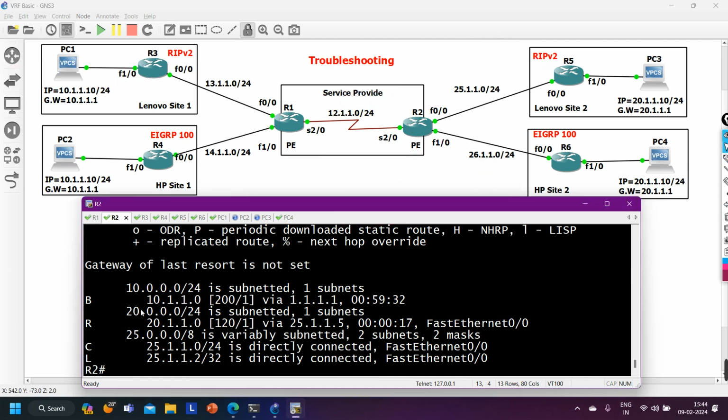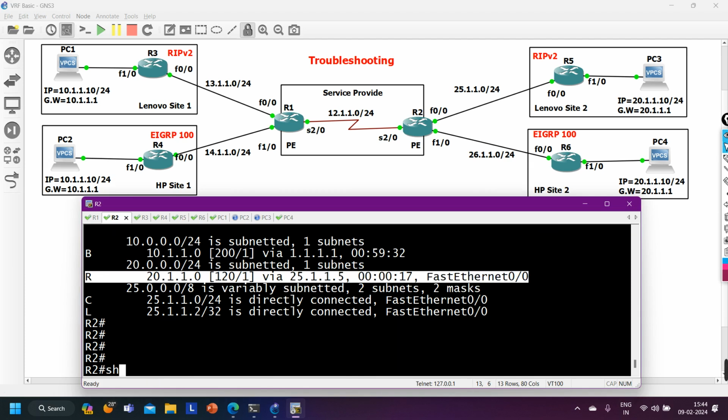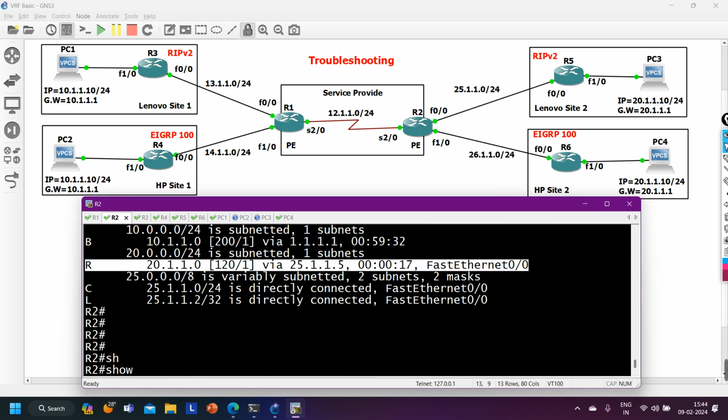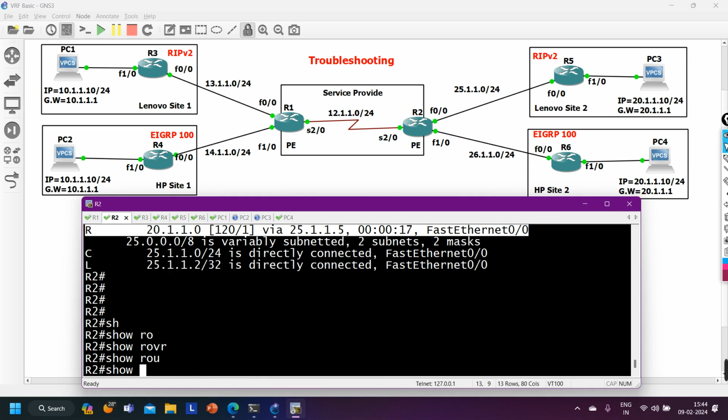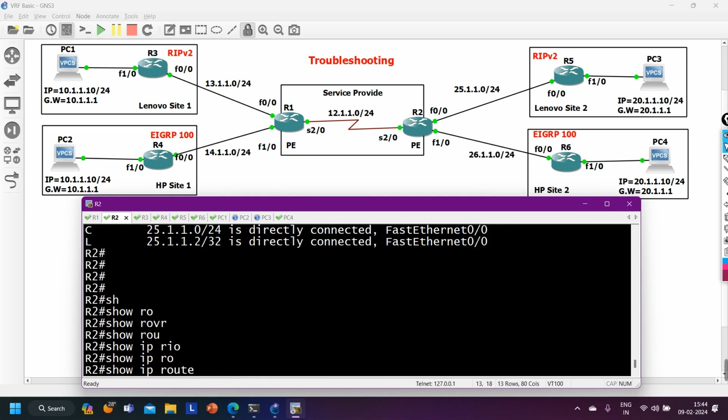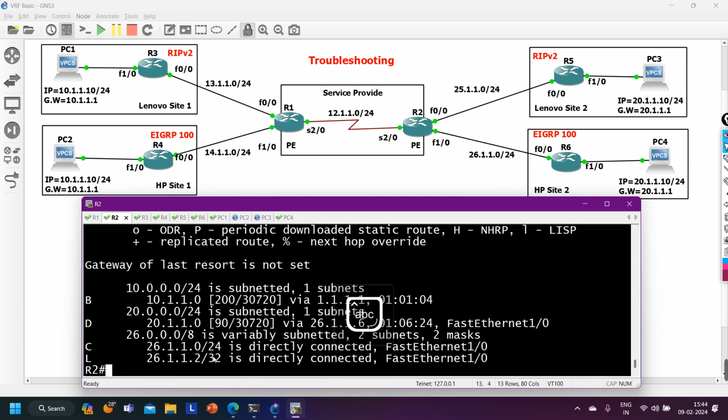So now on router number 2 guys, you can see we have the 10 network through BGP and the 20 network through the RIP routing protocol. In the same way we can verify the routing table of HP, so show IP route VRF HP. Here also you can see this router is learning the 10 network through BGP and the 20 network through EIGRP. So the routing tables of both provider edge routers, R1 and R2, look fine. We don't have any problem till here. Then why is ping not working?